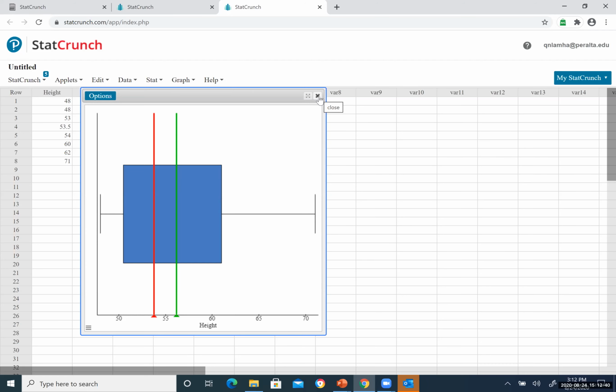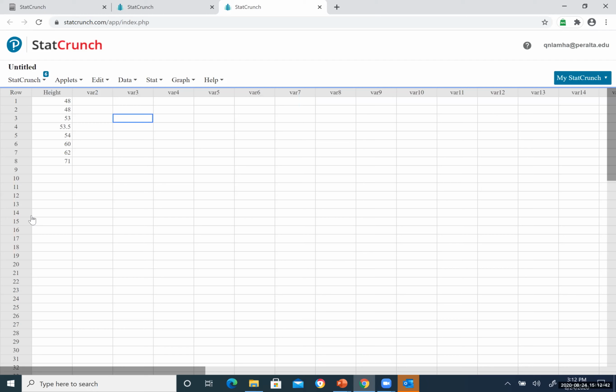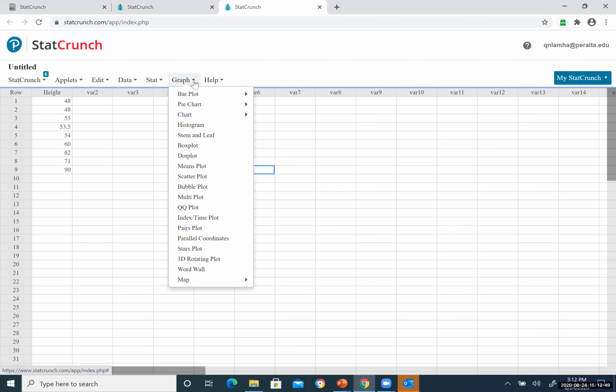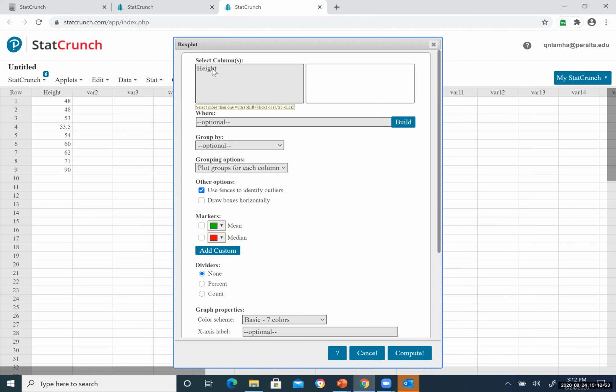So let me make one more example that has an outlier for you. Let me make 90 right here. I just add more data, and I run my box plot. I would like you to see the outlier, how the outlier appears. So again, I make that horizontal. I would like to name the mean and median too and compute.